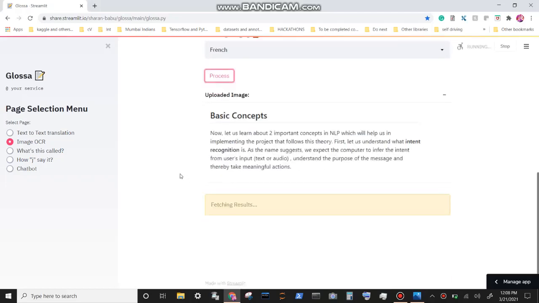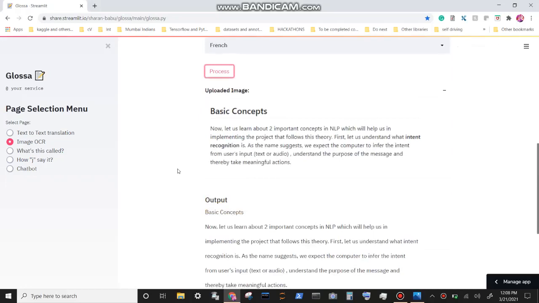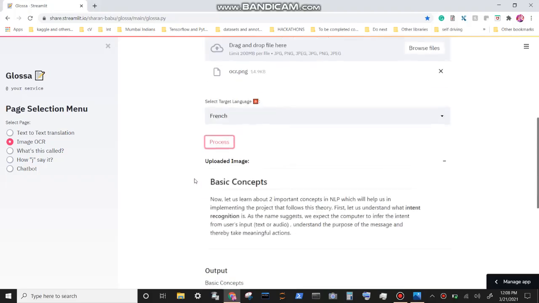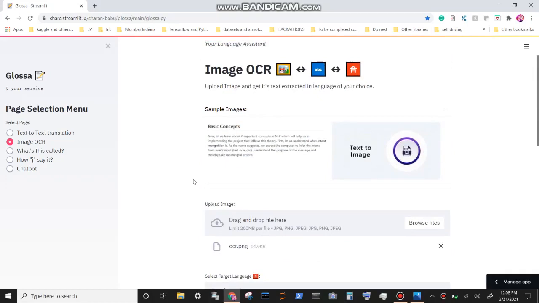Now you can view the uploaded image, extracted text, and finally the translated text. A really helpful feature when you want to read printed or handwritten text that is in a non-native language. Azure services used here are the optical character recognition and translator cognitive services APIs.